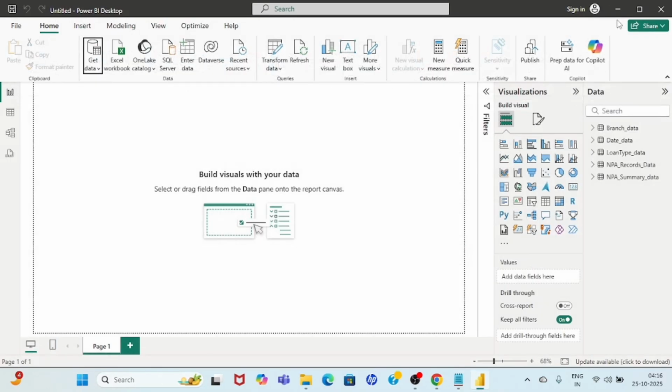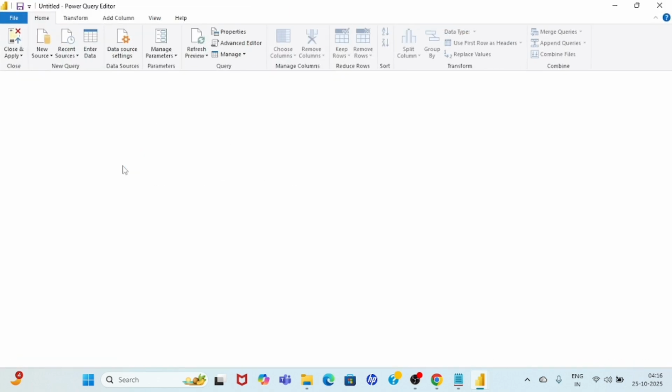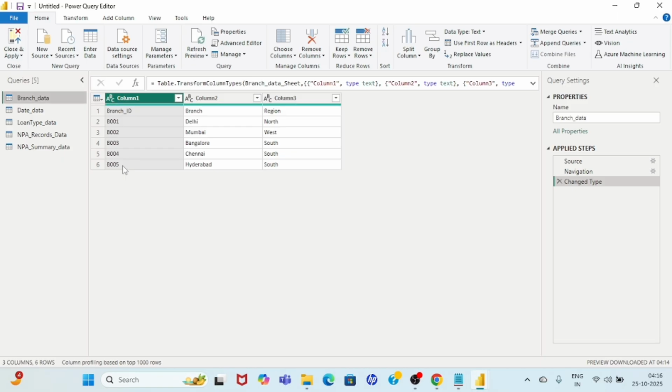Now, what is the next step? This was the first step, where we just imported the data. The second step is to click on transform data. We always follow this process. As I mention in each and every video, transformation is very important to check the data types, see whether the headers are correct, and whether the data is neat and clean.